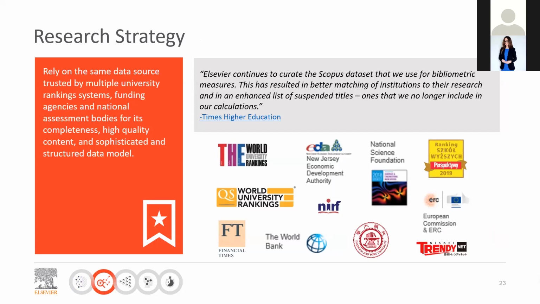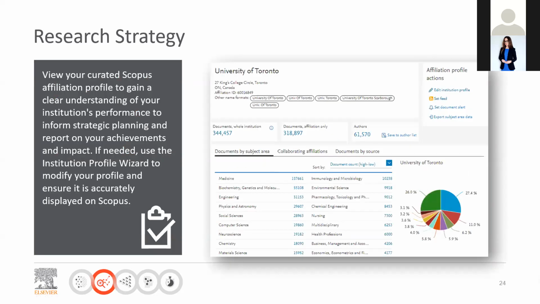Okay, I said a lot about conducting research, but in this session it was also about research strategy. So why actually Scopus and why research strategy? Well, it's worth relying on the same data sources trusted by multiple university ranking systems, funding agencies, and national assessment bodies. And that's why Scopus is called a gold standard database. So I really recommend to check which organizations are working on the Scopus database and make sure that, for example in terms of rankings, it's worth checking your achievements in Scopus.